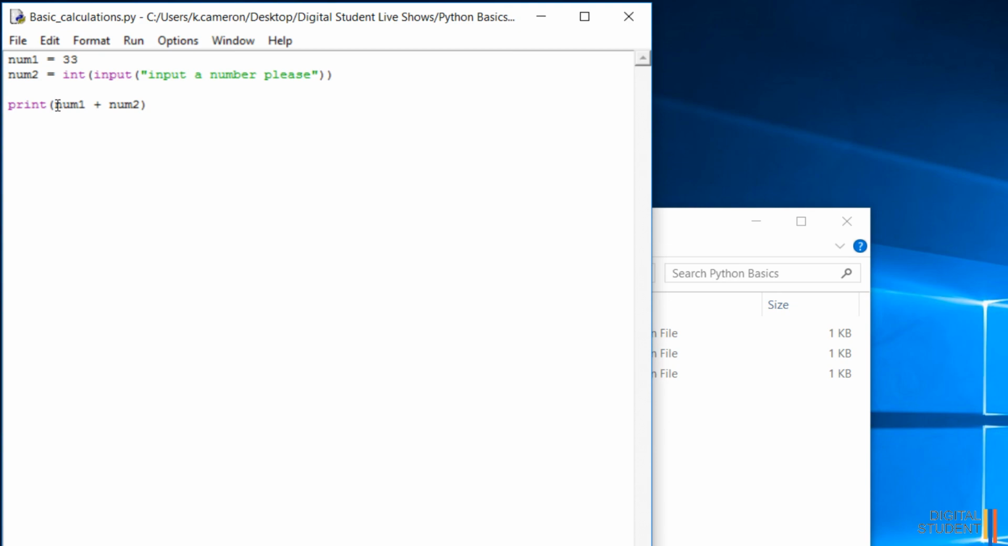So we could even say something like num1. So if you wanted to concatenate this, you could say num1, let's see, so is, and then you can concatenate it.